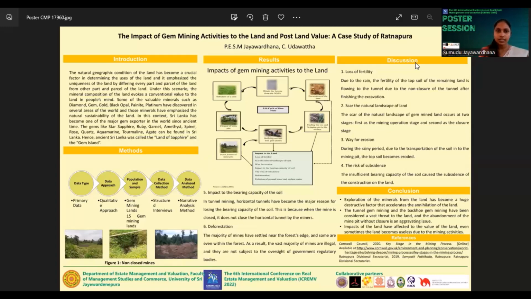Tunnel gem mining is concentrated on human power and was practiced over 1,000 years ago. Backhoe gem mining was introduced very recently to Sri Lankan gem miners as an efficient method of excavating land for gem mining activities. Although the gem industry generates huge economic benefits to the country, on the opposite side there is the impact on environment, society, and health. By taking this into consideration, I have identified a number of impacts which cause a reduction of the value of land.